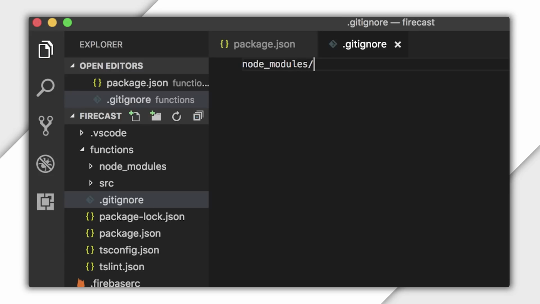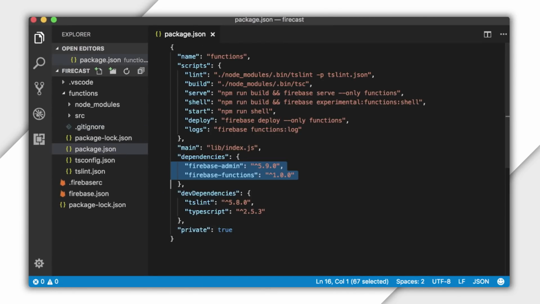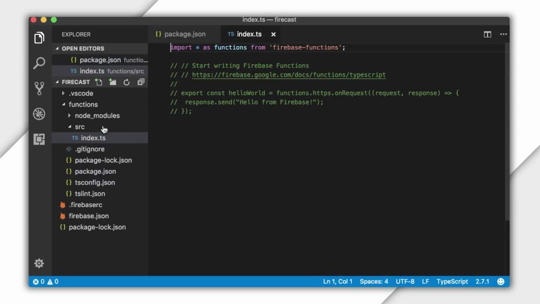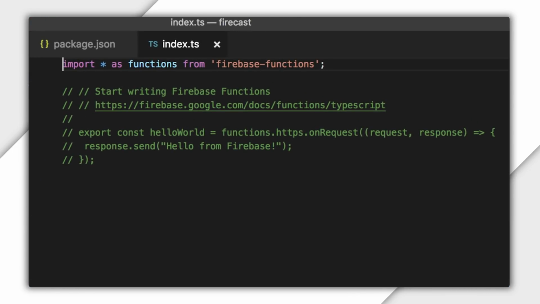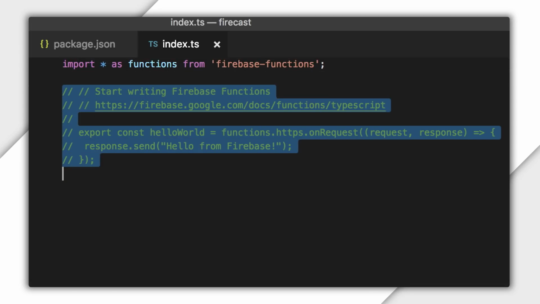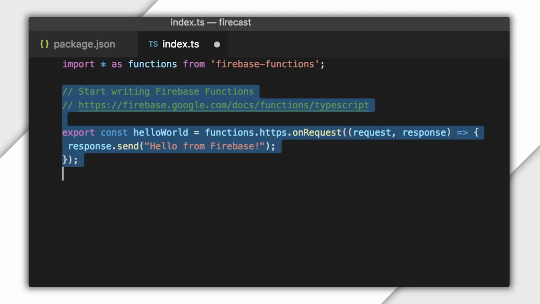Now, the last file is an index.ts in the source folder. This is the entry point for defining all your cloud functions. You will most definitely start writing code here. To make this tutorial easy, I'm just going to uncomment the sample function here that it created for me. Of course, it's a hello world sample. Let's walk through what it does.